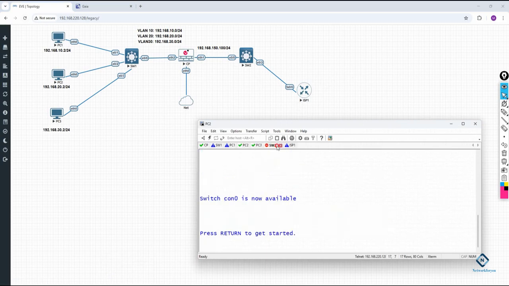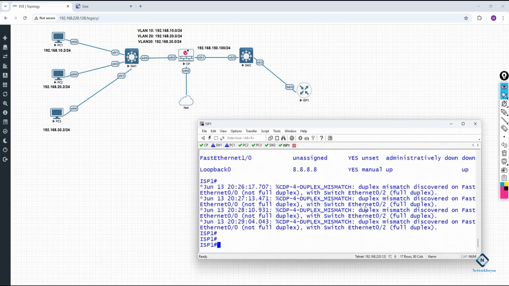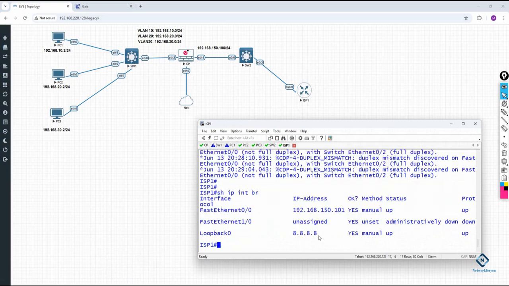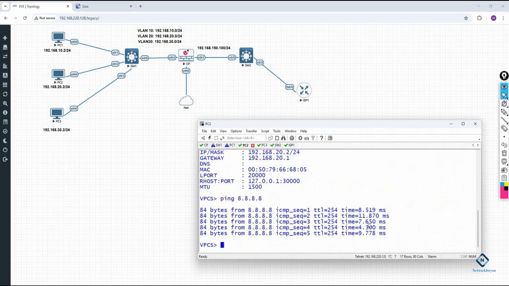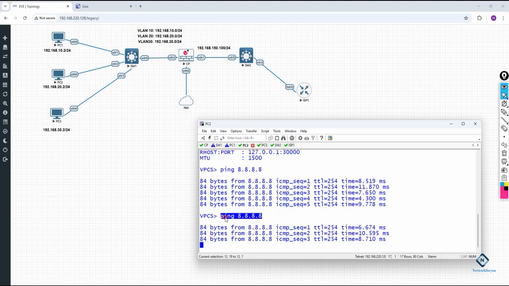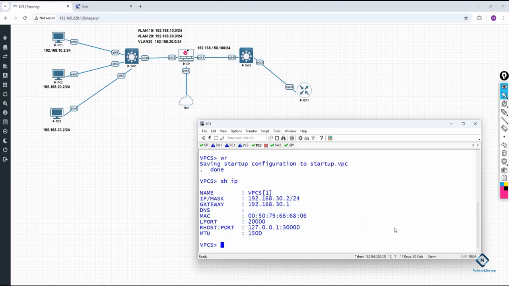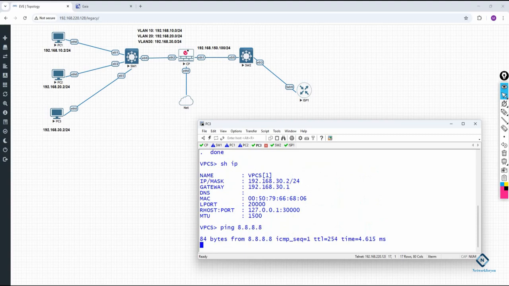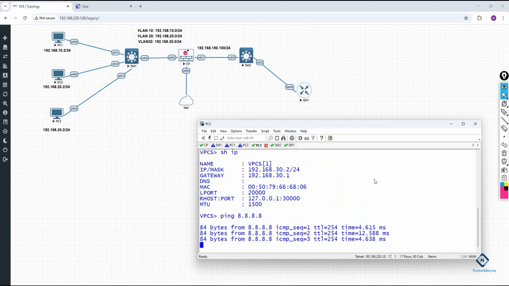In this cloud I created 8.8.8.8. If you remember, where I created it, in show ip interface brief, you can see this 8.8.8.8 I created. So we are pinging that one. With PC1 I ping, with PC2 I am pinging, and the same thing I can do with PC3, because we have three different VLANs. I am pinging here, and it is also working.